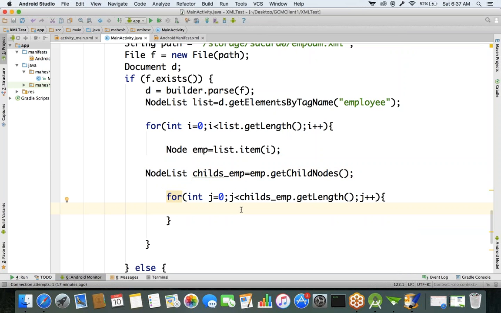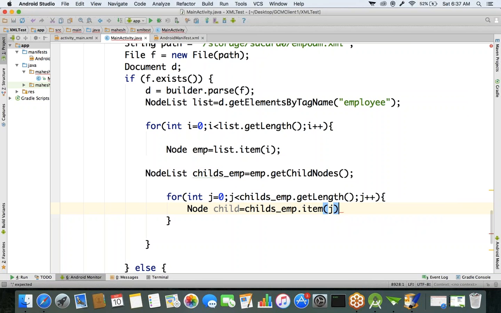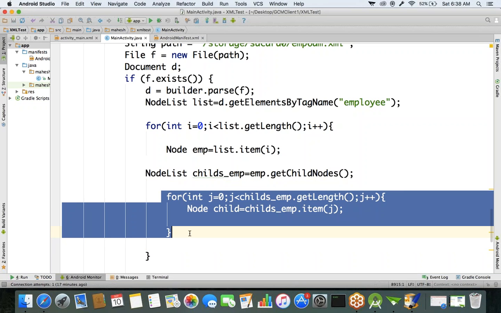Okay, so now get the individual child. Node child = childsOfEmp.item(j), specifying the index j. Meaning however many children are available for the employee tag, that many times this for loop is going to repeat.